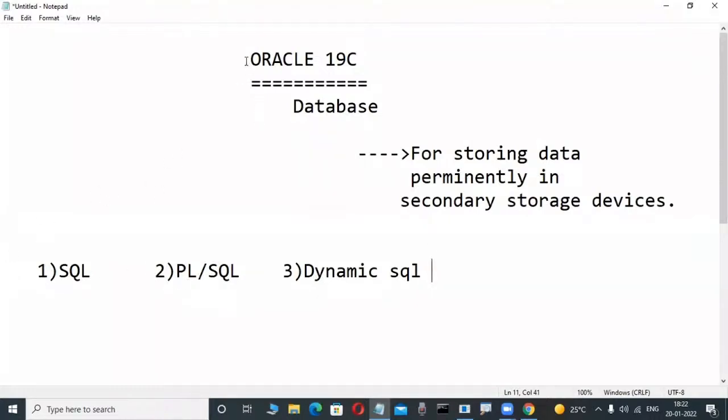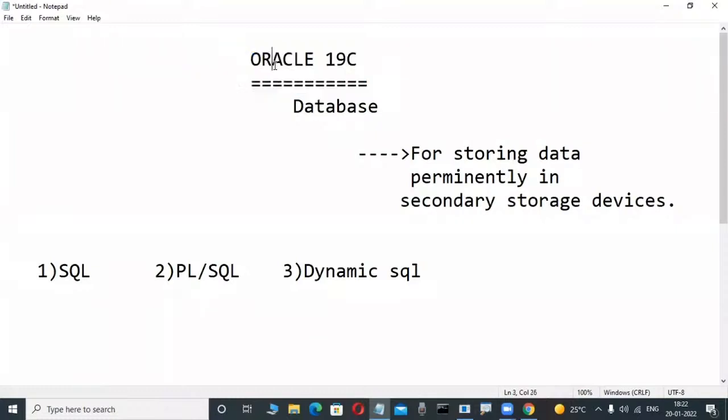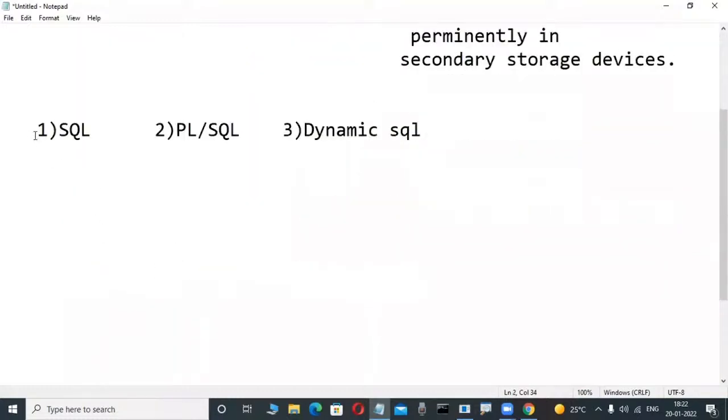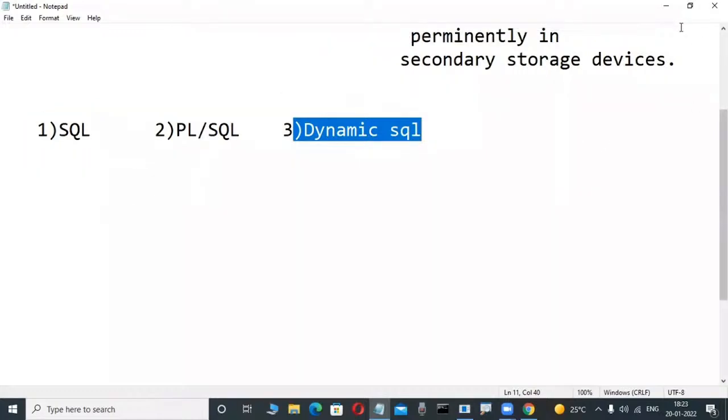That's why observe here, Oracle is a product from Oracle Corporation. If you want to operate this relational database product, which languages are we learning? One is SQL language, another one is PLSQL, another one is dynamic SQL. These three languages we are learning in our course. Most powerful.